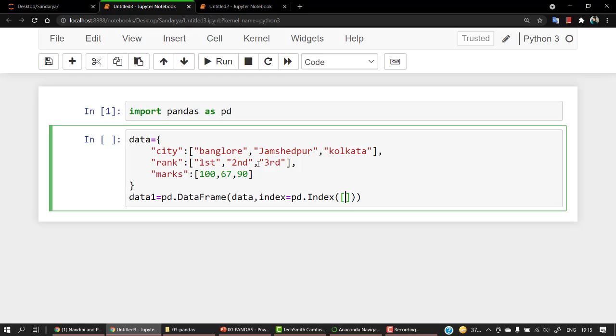In the brackets we are giving the index values. So suppose I'm giving the first index a, the second index b, and the third index c, because we are using three values. So I'm giving the three index names as well. After that we are giving the name, whatever things we are using here, the name or columns. So now I'm giving name equals to xyz. That is the first name I'm giving here.